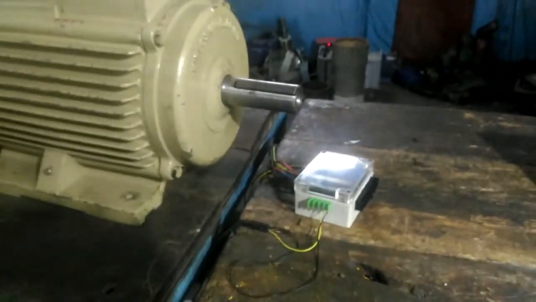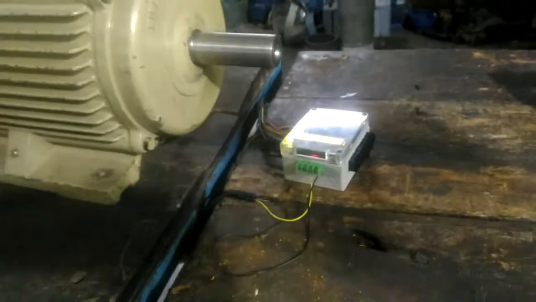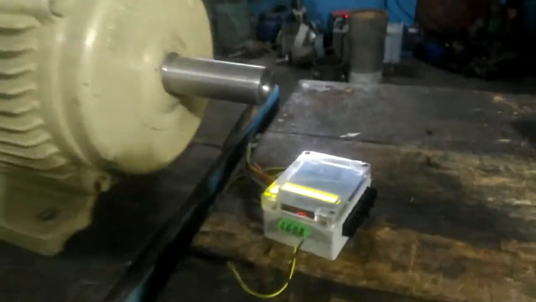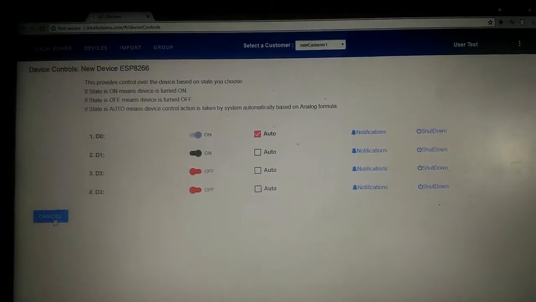Right? So we'll be starting the motor. It just started. So that's the motor that's running. Right now it's been configured, and you can see it gets to the on state, and it's in auto mode right now.